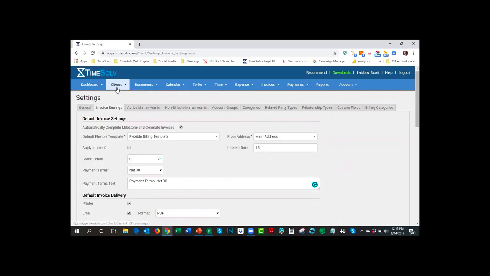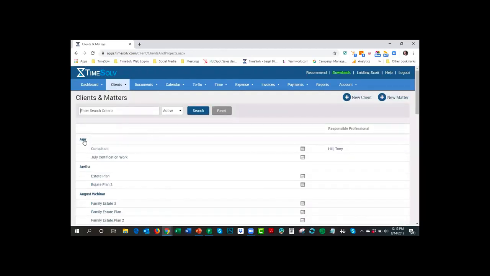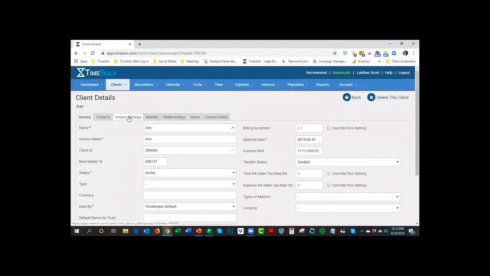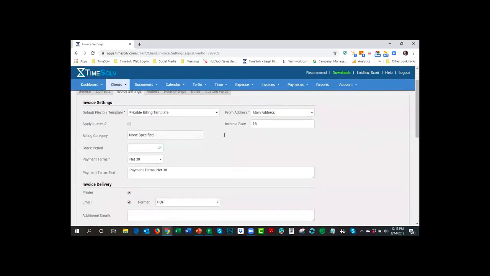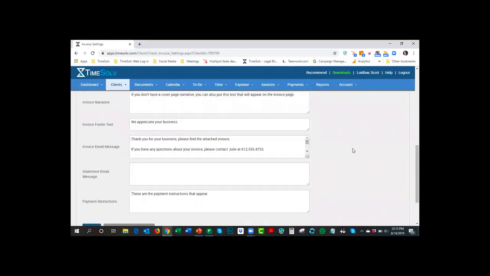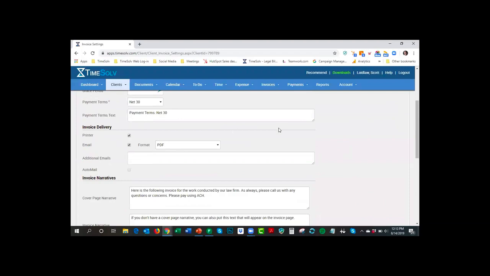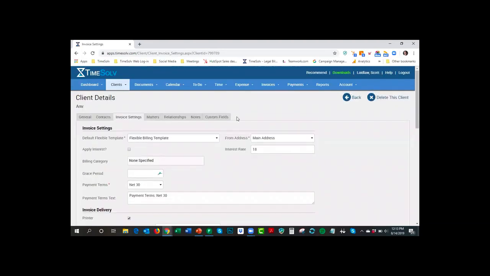When you have situations where you need to modify that based on unique circumstances, you can do that at the client level. And I would choose a particular client here. Let's say Amir is my client. I can come in here and there's a tab, Invoice Settings, and I can modify things here. Everything you just saw at the firm level, I can modify here at the client level. Okay, so now every new matter I create here for Amir will take on these settings.